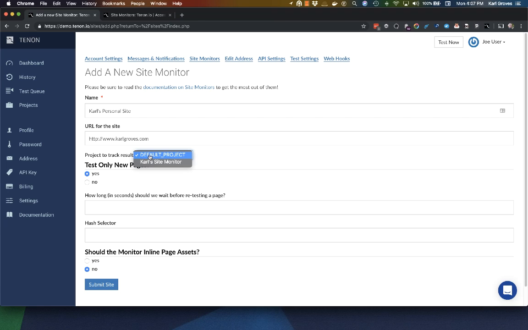The next field here is the project to track results. Now, I don't want to use my default project because I set up a special project for that. So by setting this select element to the value for the project I want, I now have a dedicated relationship between those two things. And in terms of best practices, this is really how you want to do it.